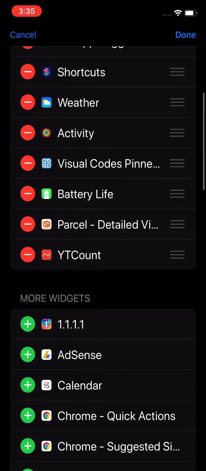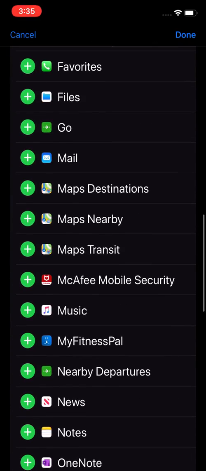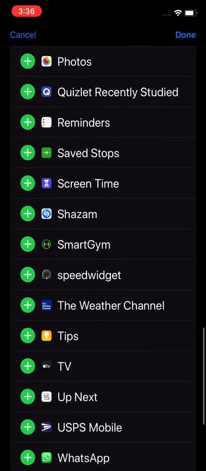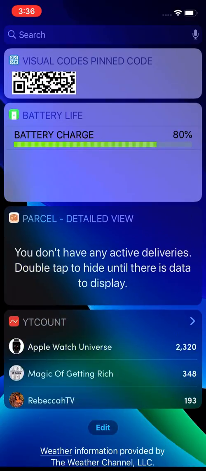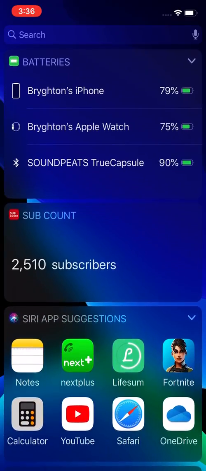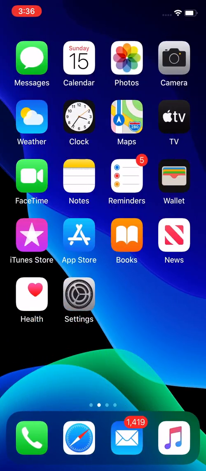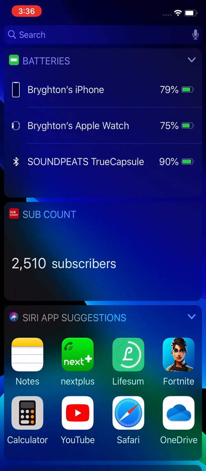So this is all of your widgets. You can have a lot of them. Some of them aren't as useful as others, but they are useful to have just so then you wouldn't have to go into apps to see some of the details. And it's always when you swipe left.